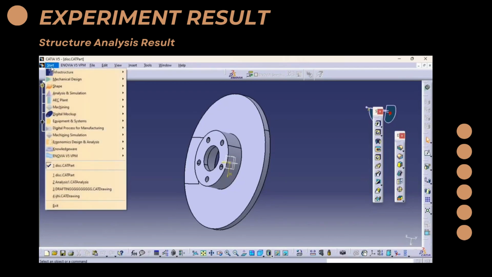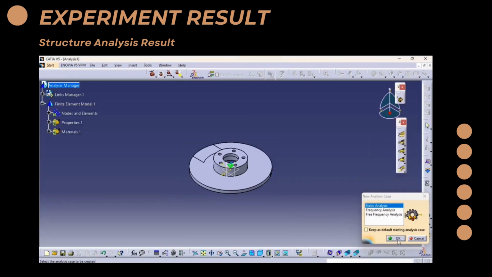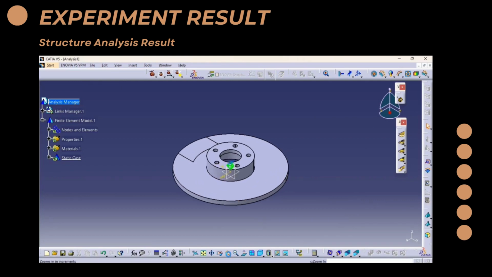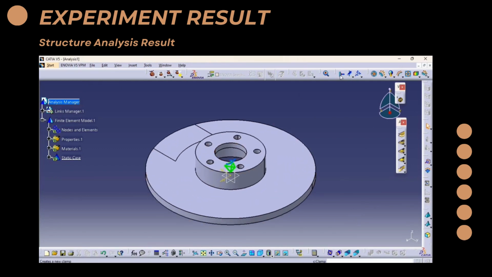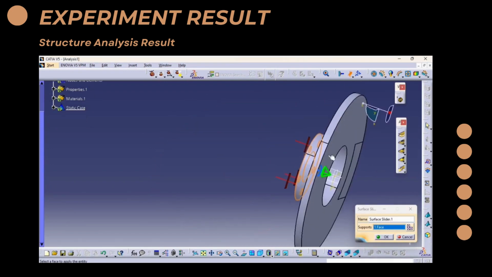I will continue the presentation by doing the analysis. So first we go to analysis and simulation, then we select generative structural analysis. And then we select the surface that we want to clamp. And then we select the outermost surface as a surface slider, the front and the back.